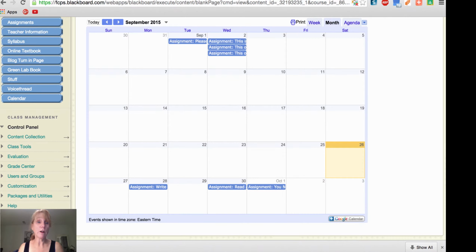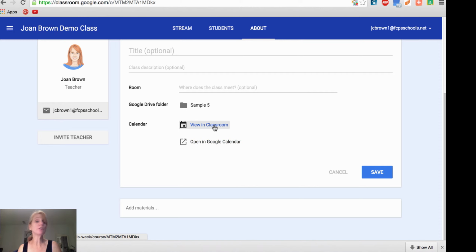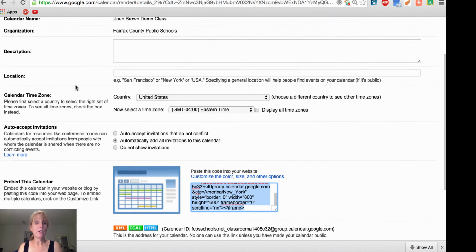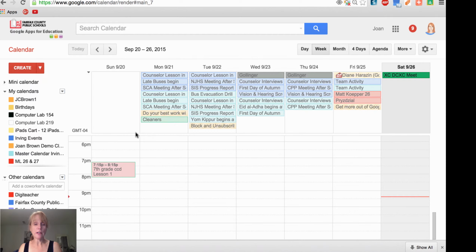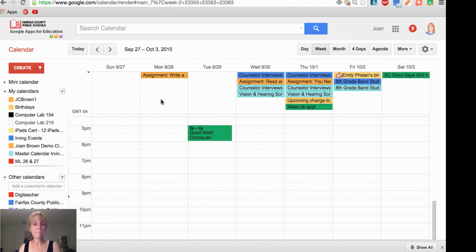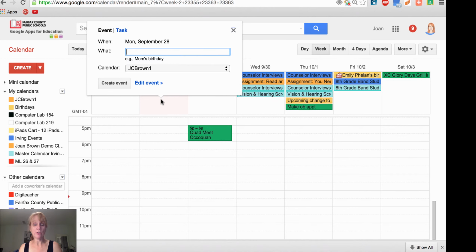Real quickly before we are done, it's important to know that only assignments with due dates show on a calendar. That's true in Blackboard as well as in Google Classroom. If you make announcements or you make assignments that have no due date, they do not automatically add to your calendar. However, you can return back to your calendar, and let's say I'd like to make an announcement on Monday.